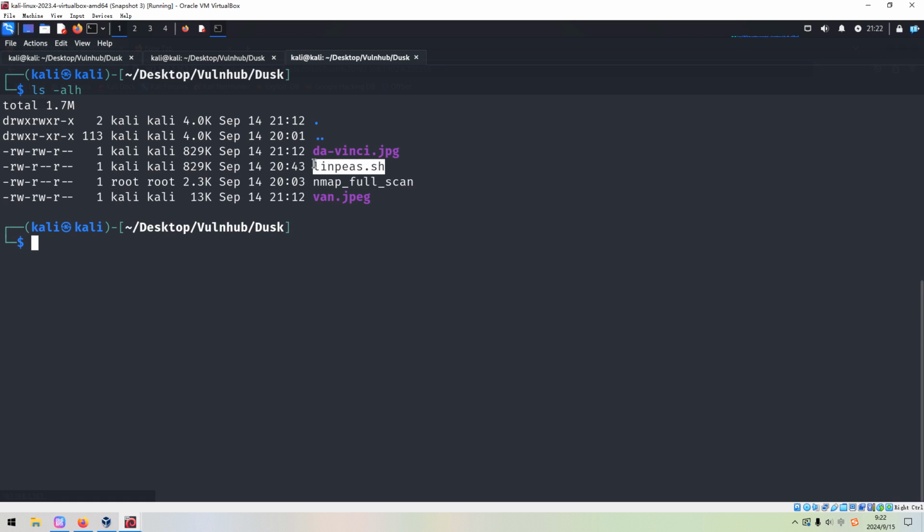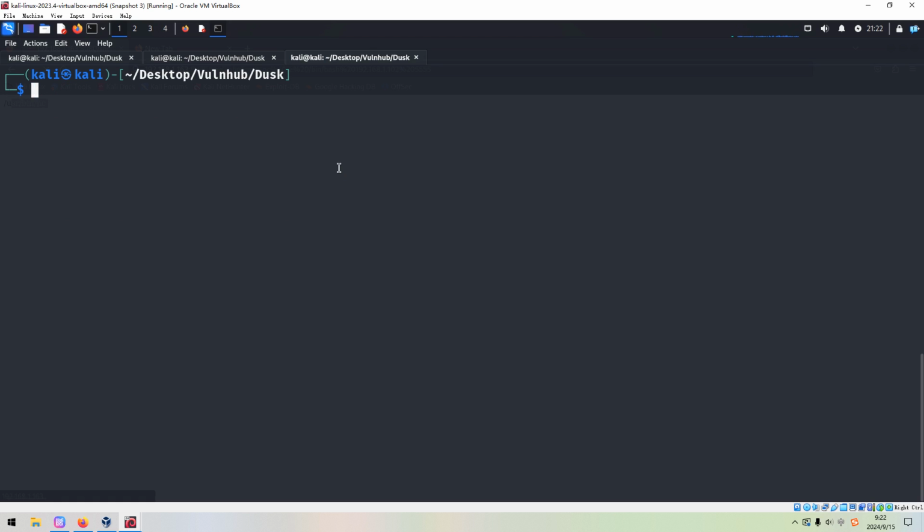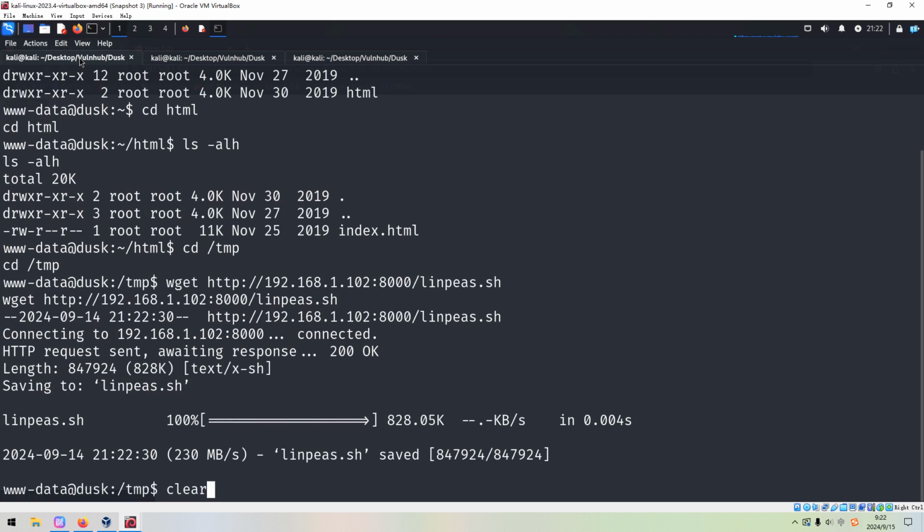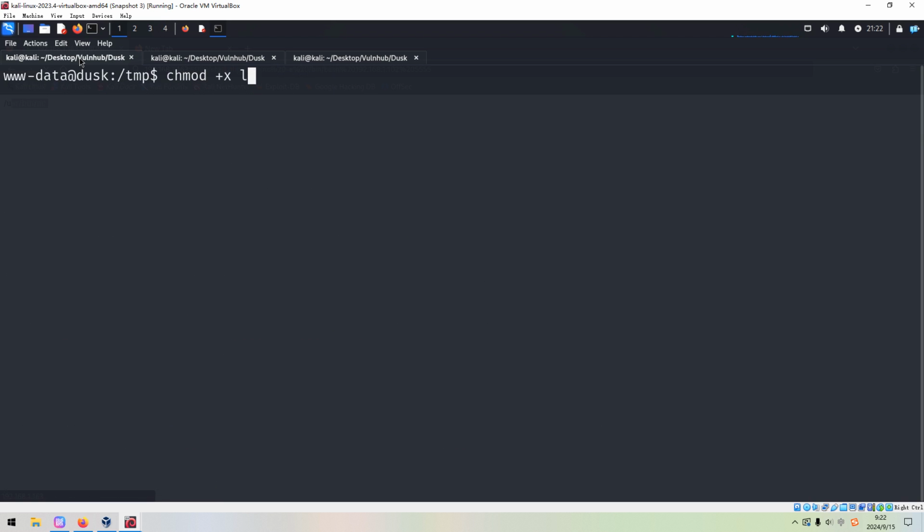I've already got this script ready. If you have a problem finding this script, please let me know. Okay. So to upload this script, what we need to do is just set up the web server on the Kali Linux, and we can use wget to download LinPEAS, and we can change mode to run it, and then we can run it.